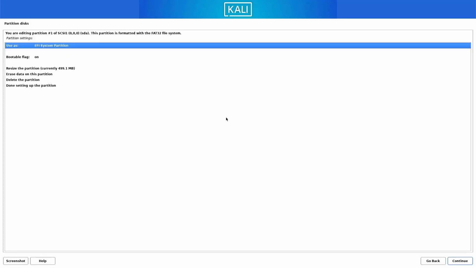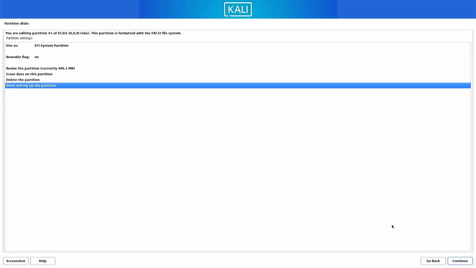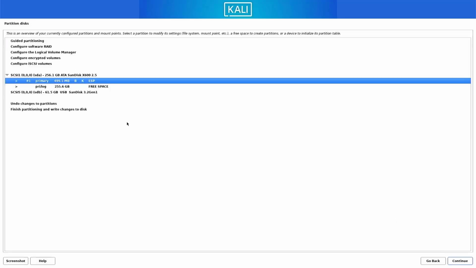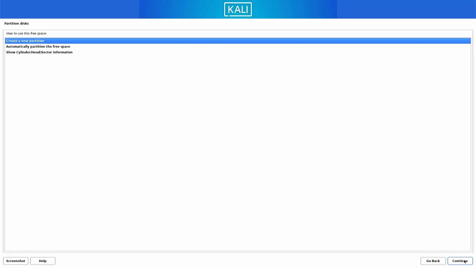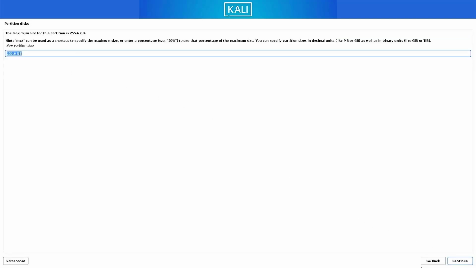So this is the EFI partition. Now select the done setting up the partition option here and click on continue. Now our second partition is the swap partition. So again, follow the same steps. And here you have to set the size between 4 gigabytes to 8 gigabytes. This partition is our swap partition.